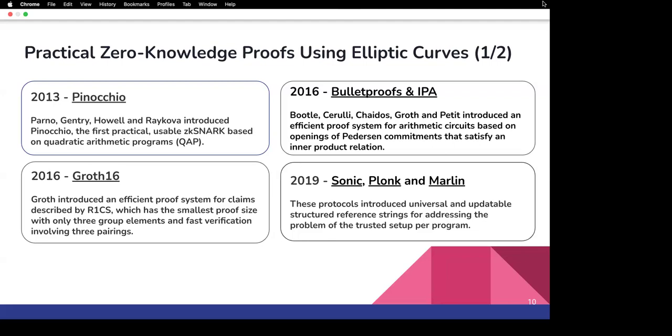Later on in the same year, Bootle et al. proposed what they call Bulletproofs. This one is based on the discrete logarithm problem, and they basically show how you can open the Pedersen commitments, based on inner product arguments. So this is also a very important zero-knowledge proof protocol, because it does not require what we call a trusted setup.